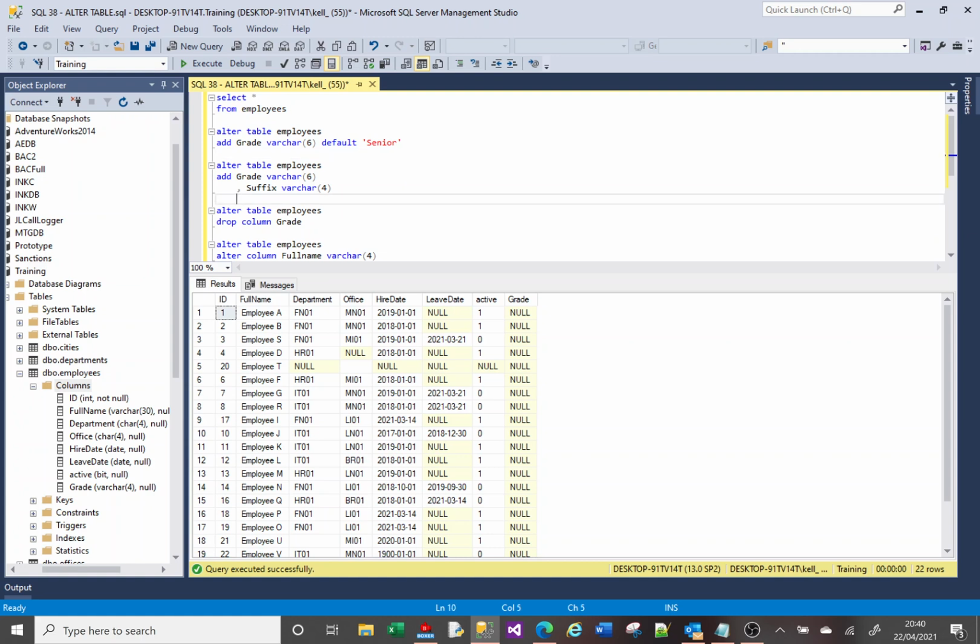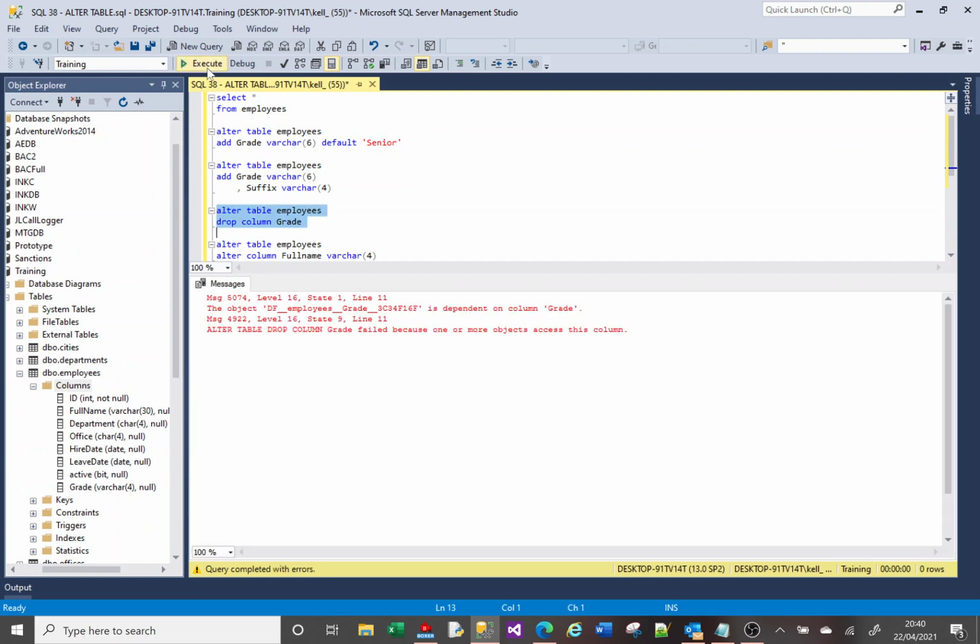But now when it comes to trying to drop my column to recreate it with the fresh syntax, I'm going to get an error. Because I've created a column with a default, it's created something called a constraint. Now that this column has a constraint, I can't just delete the column. First of all, I've got to delete the constraint. So there is syntax to do that.